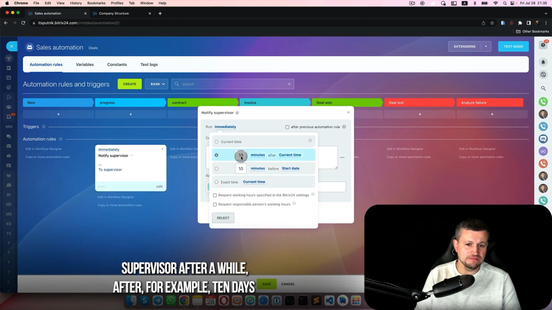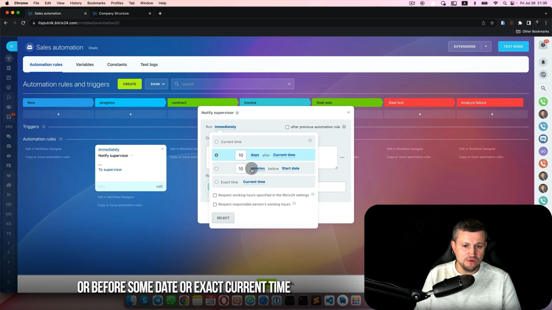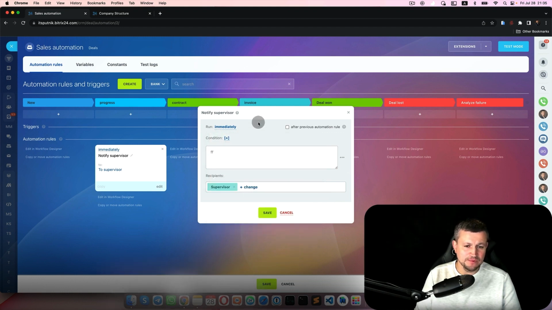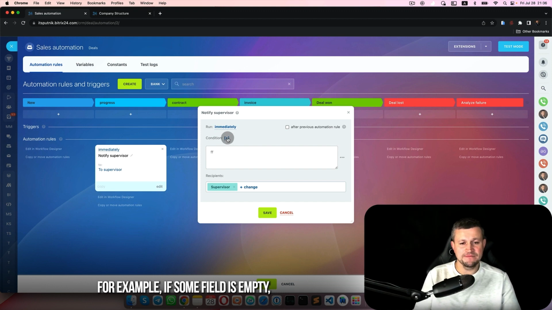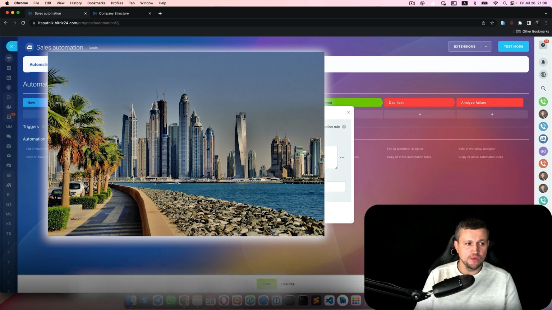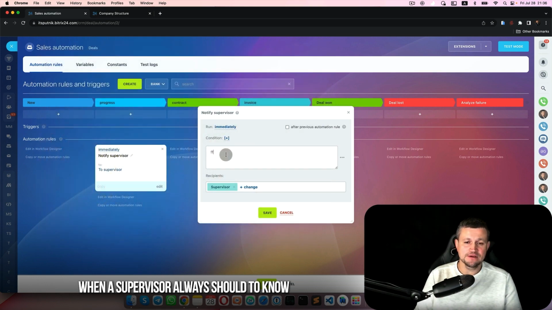Right, so in that case we created that robot, put it in the progress stage, and edited the supervisor, after a while, for example after 10 days, or before some date, or at the exact current time, but I will use current time. And also you can use a condition. For example, if some field is empty, notify the user's supervisor. If some field, for example, has more than a particular number, notify the user. I had a case in Dubai where a supervisor always needed to know if the contract was more than $10,000.